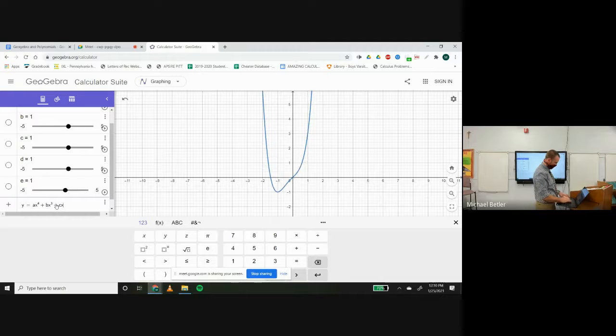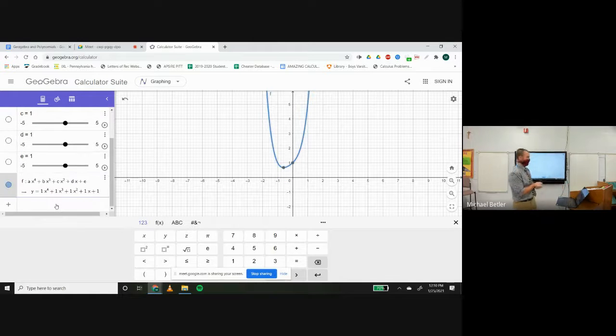Plus cx, Shift 6, 2 for cx squared. Hit the right arrow, come back down to the main line. And then plus dx and plus e for our constant. And then you can go ahead and hit Enter. And you should see, give or take a different color, the same polynomial as mine right now. The graph should be exactly the same because we all have our coefficients set to 1 from what we typed in up above. Are there any questions? Does anybody need any help typing that in?